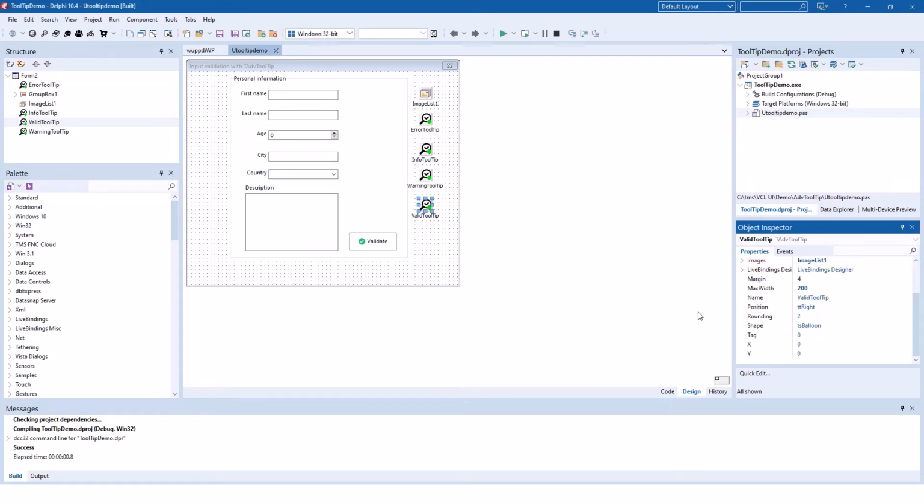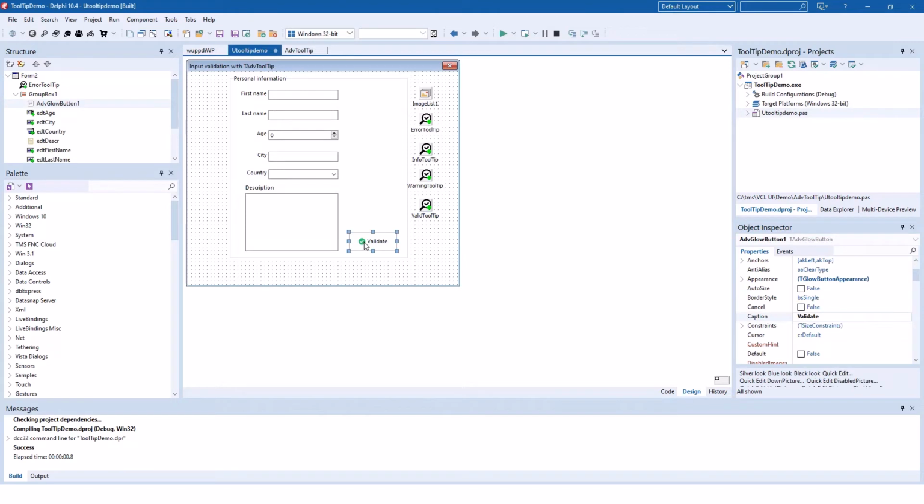Further customization options are the shape of the tooltip, the rounding value of the corners for the tooltip, and the position of the tooltip. You can also specify a maximum width so that the tooltip doesn't get wider than the area that you can use for your form. Implementing the validation is easy.